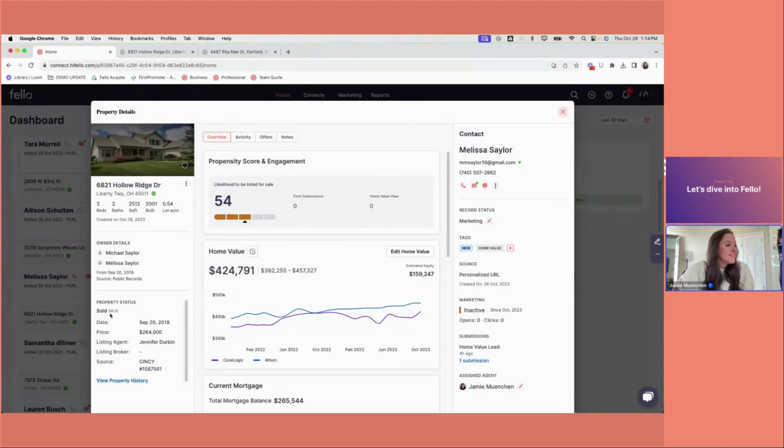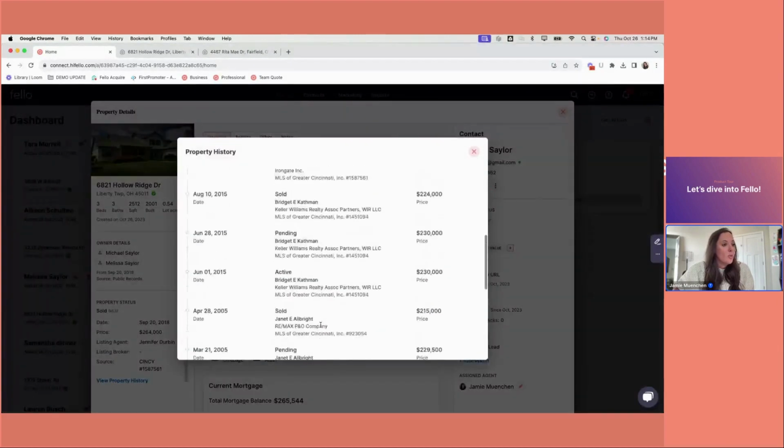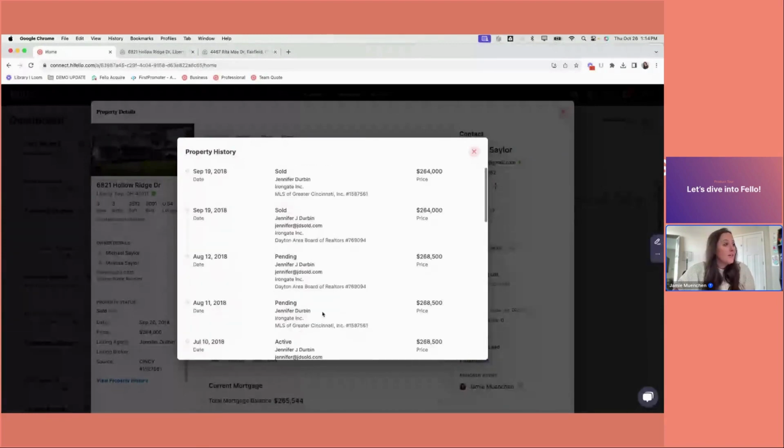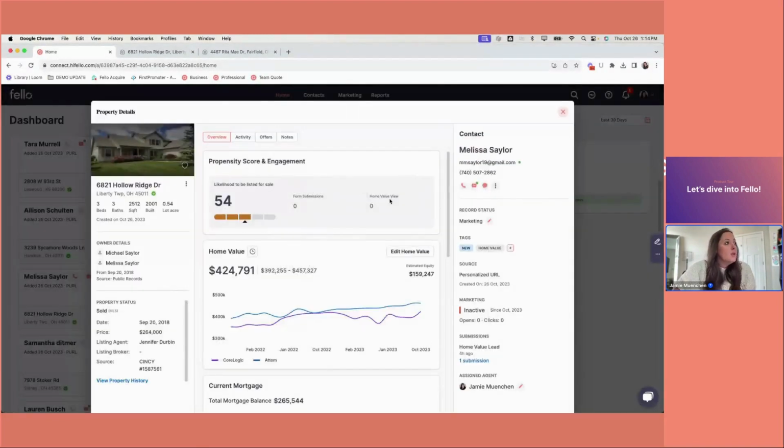You're also able to see the property status history from the MLS, if it's sold, when it's sold, and how much it sold for, for a pretty significant recent history. You also have your propensity score up here. Propensity score is a number from 0 to 100. The closer the number is to 100, the more likely someone is to list within the next 6 months.